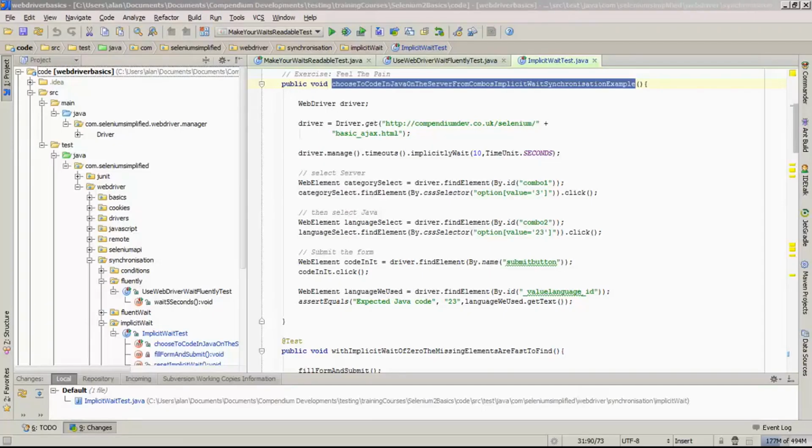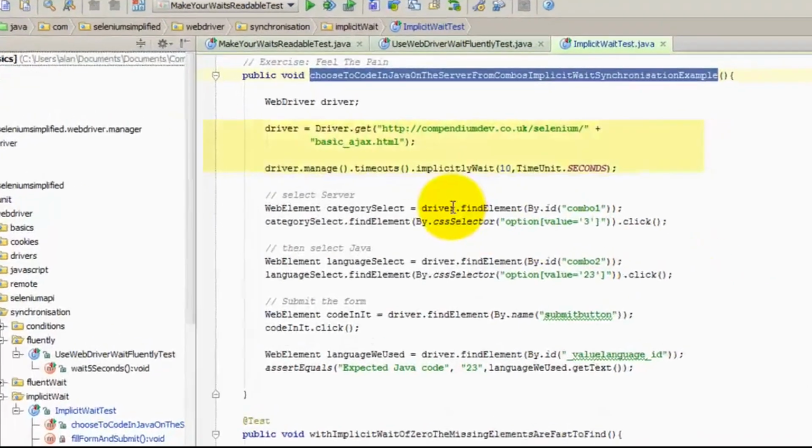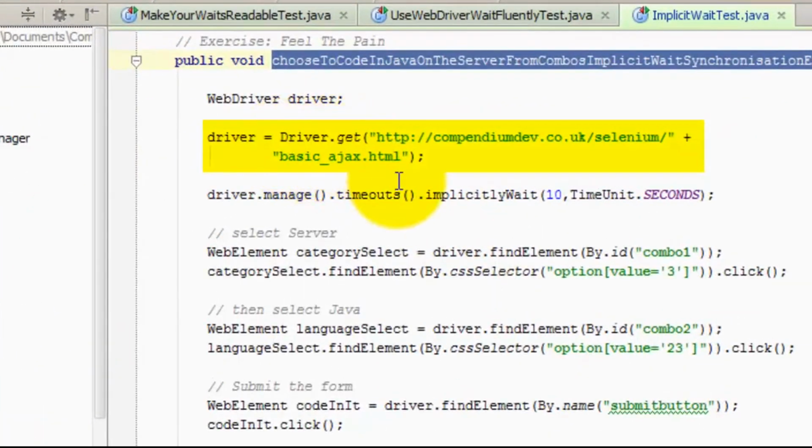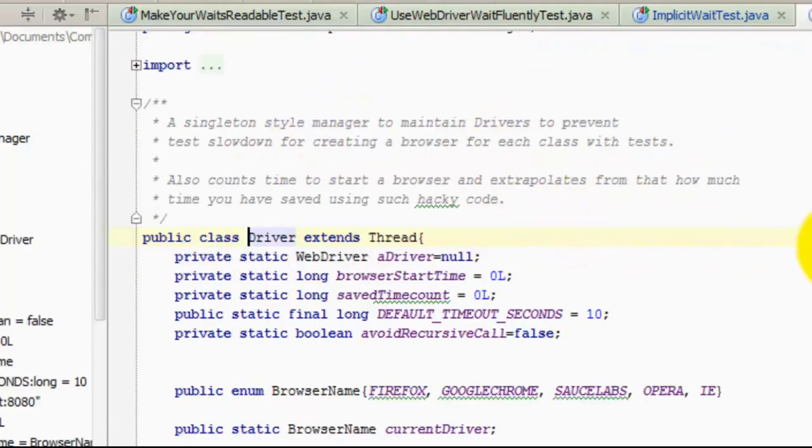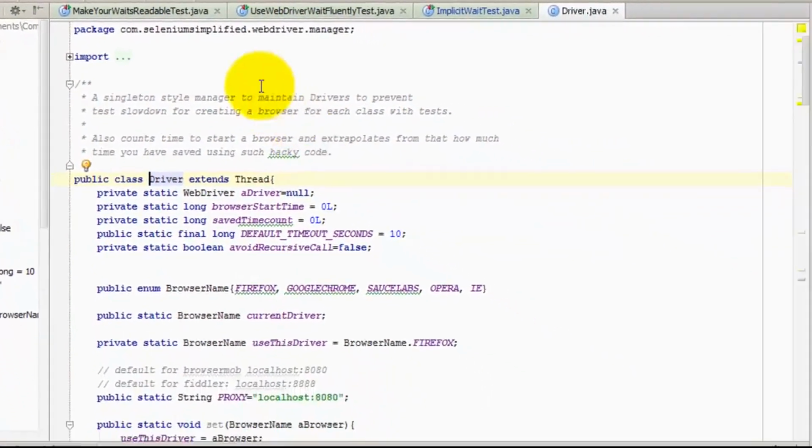So I'm going to show you the manager class that I've got in the code base that you're using here. Now you can see how I use it. I've got driver.get. All of this is controlled by my WebDriver manager class. So if I jump down into driver, then we've gone into the code. So you can see where it is.